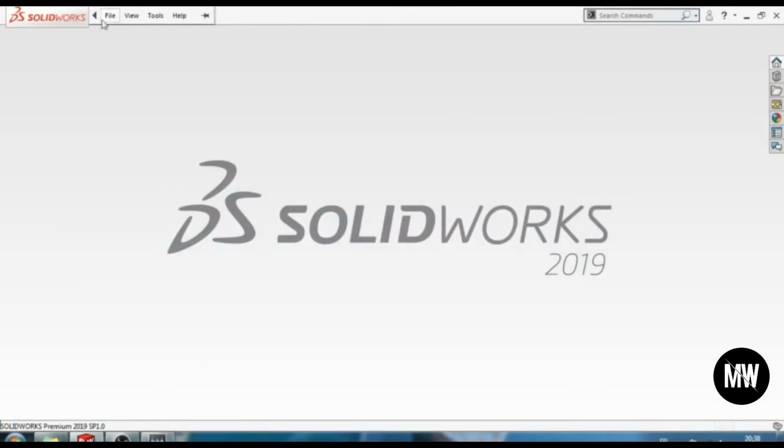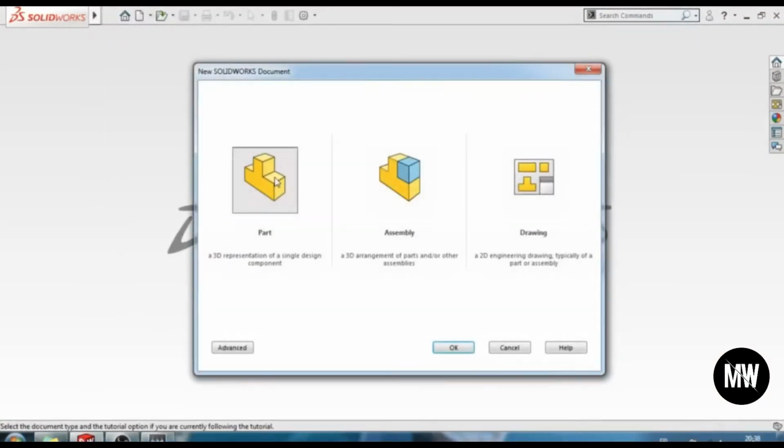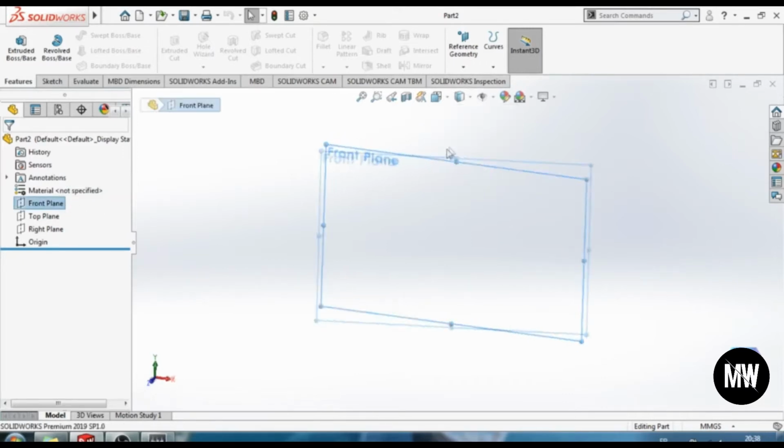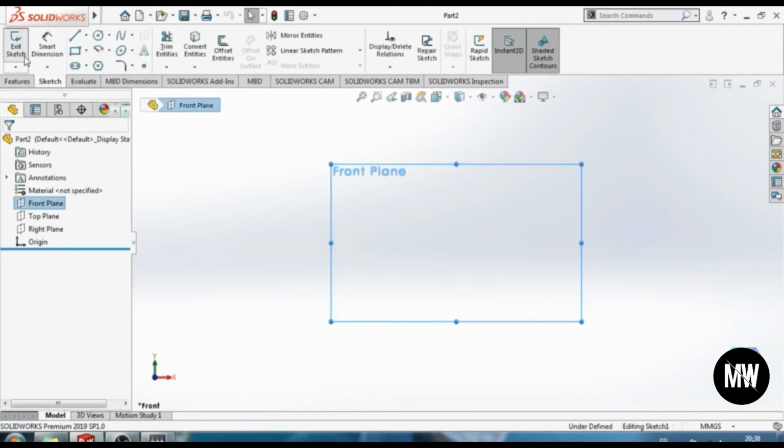So let's begin by creating a new file and select the part design. Whenever you have a strange form like this one, always remember that the surface revolve is the best solution for you. So let's create the sketch that we will use on the surface revolve. So I'm going to select the front plane, change the view, and let's begin our sketching.